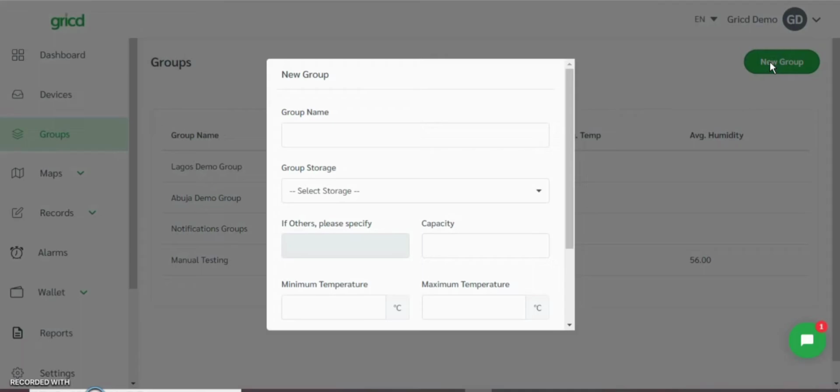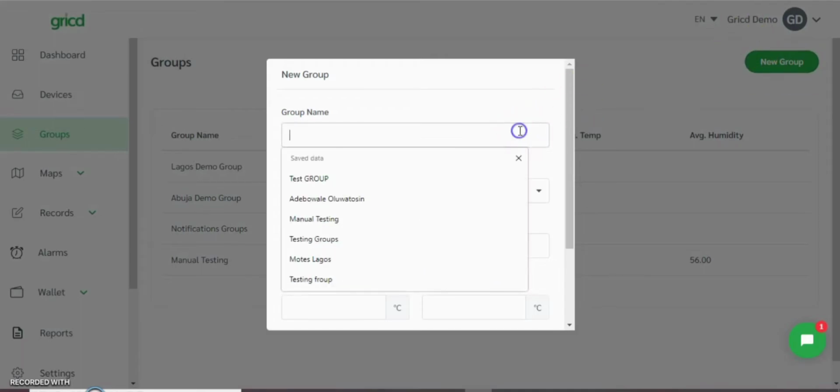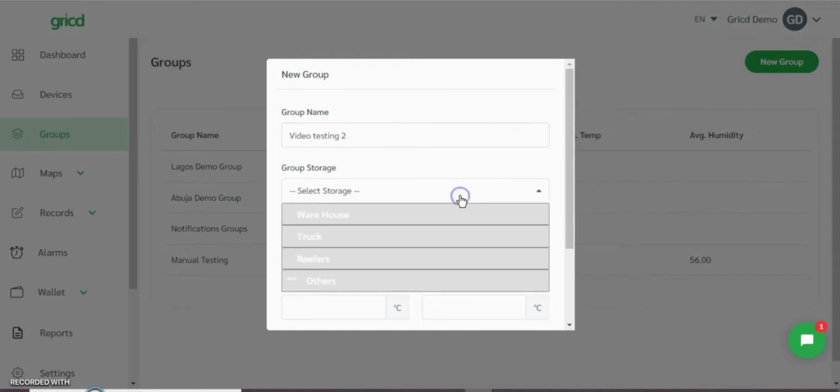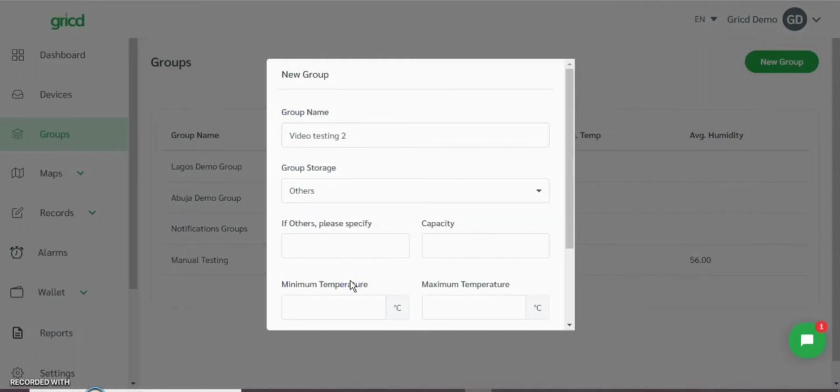Give your new group a name. Select the storage type, that is, the facility at which the sensors are installed. For the purpose of this video, I will click on the Others option. And then I specify my storage type by entering cold room into the space provided below.